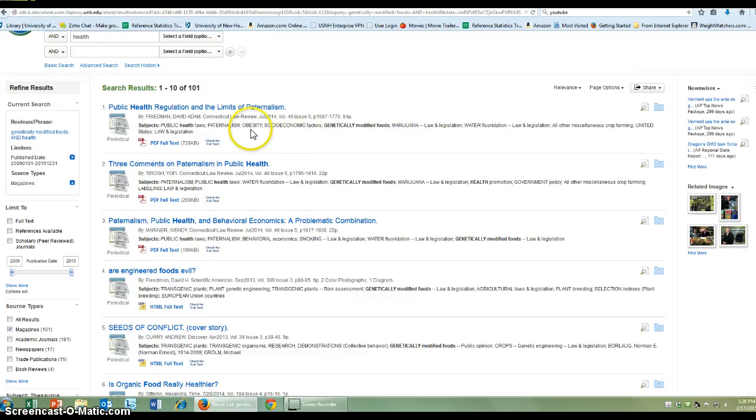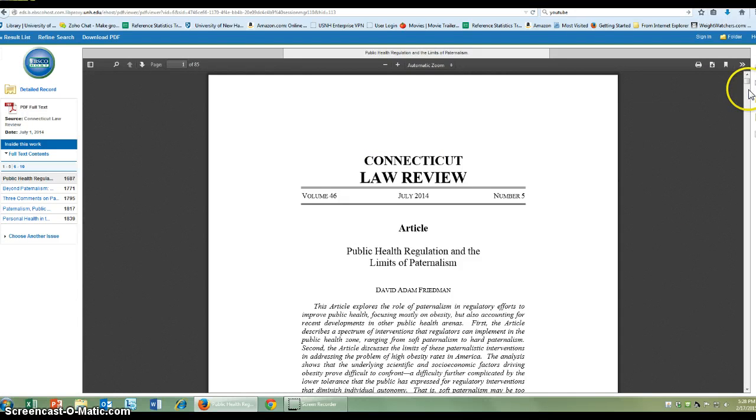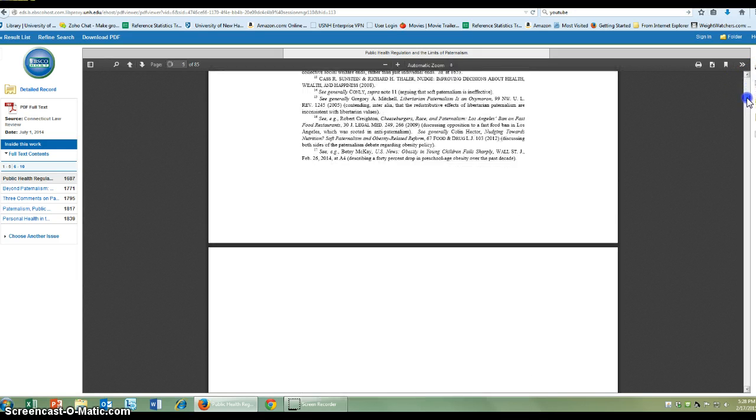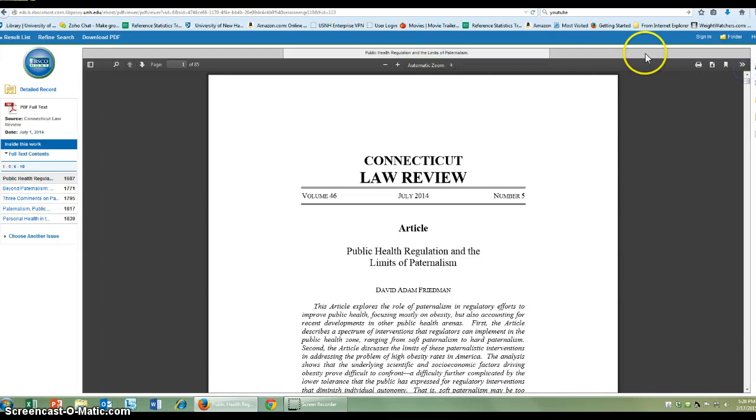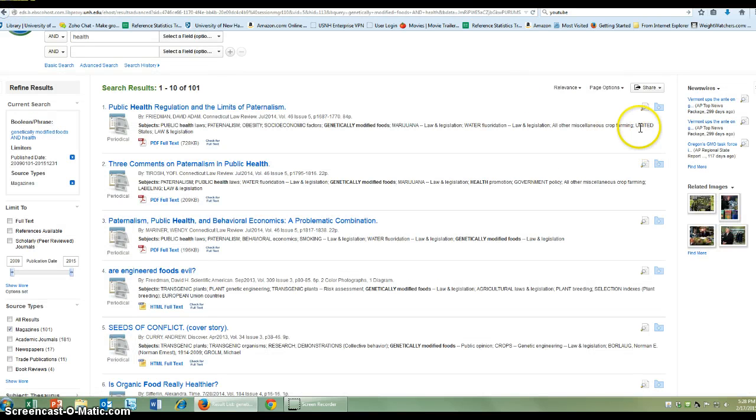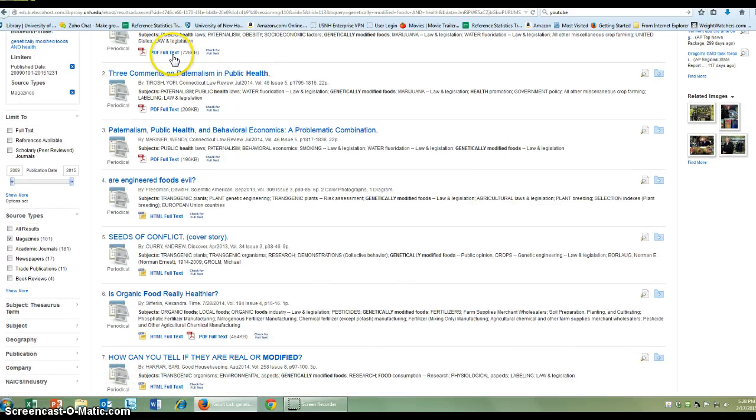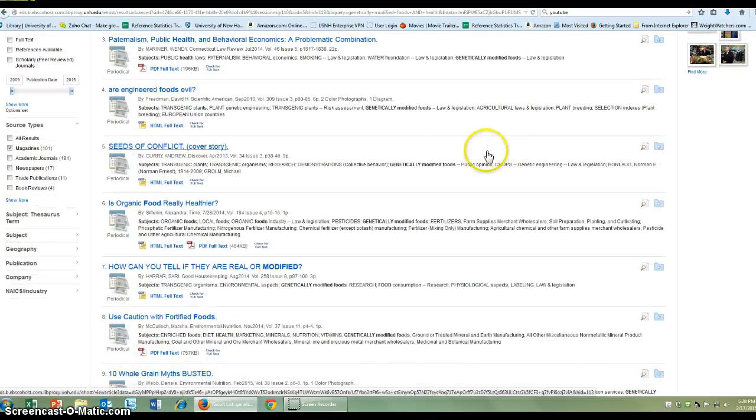Now, in this case, the article itself is right here for me as well. I can click that PDF full text link and I have that very lengthy 84-page article from the Connecticut Law Review on public health regulation, which must include at some point genetically modified foods. So in that case, it was pretty easy for me to get to the article. That article might not be the most appropriate. I may decide that I want to start with something easier, like number 6, Is Organic Food Really Healthier?